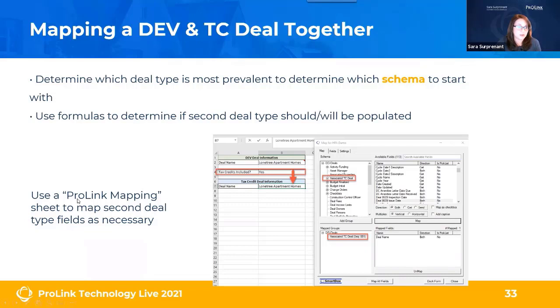And I know a lot of our templates have formulas and things like that. You can use a mapping sheet that can be hidden from anybody who's going to be sending the template, to update and populate with information they're going to send back to you to send back up to the system. A lot of times we'll have that ProLink mapping tab where you have things that are mapped because they depend on formulas elsewhere in your template and your spreadsheet. So I think that's where tying the TC and dev deal together is helpful.